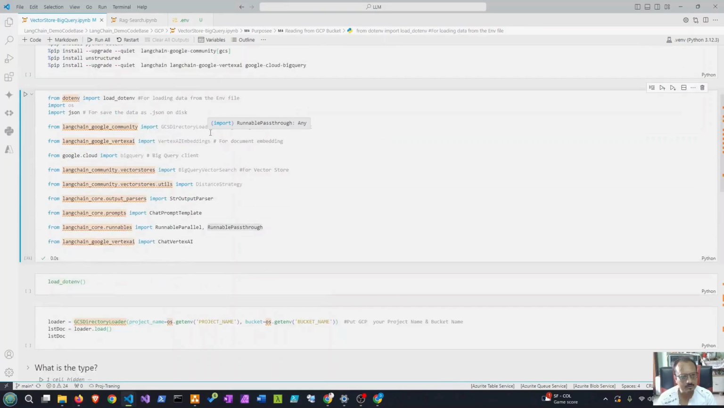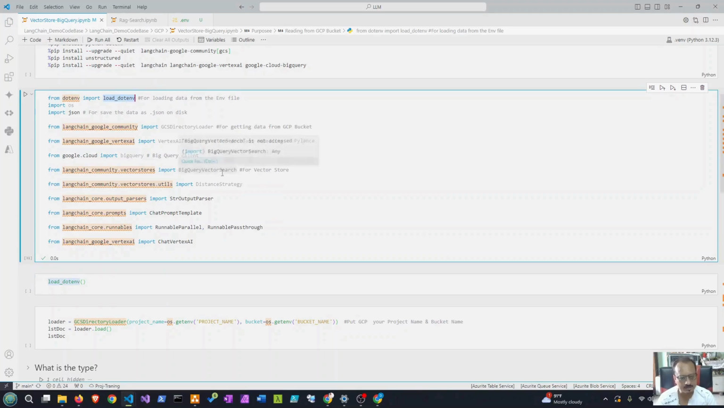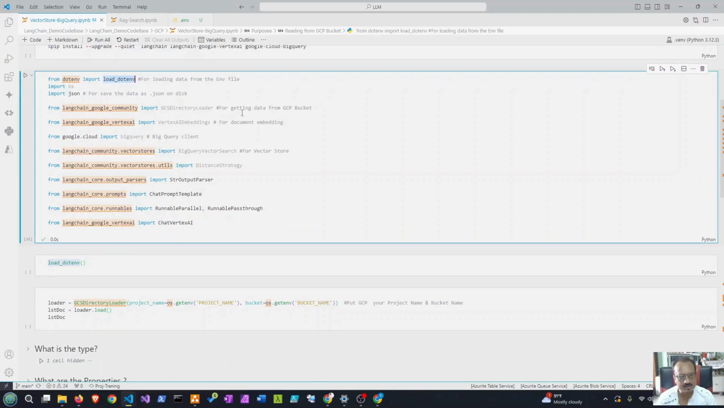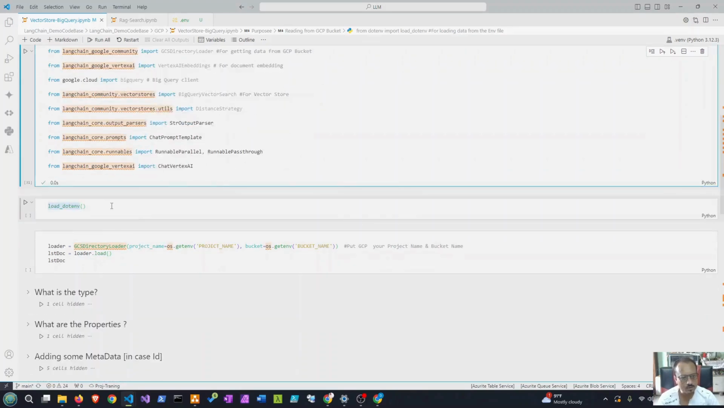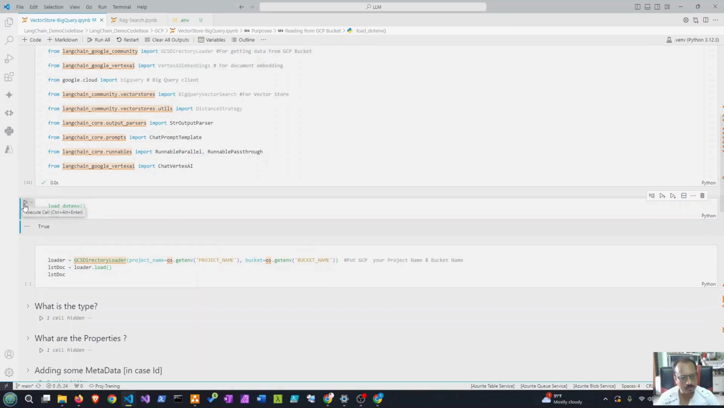So I'm just importing from this particular library, python-dotenv. You just need to call this particular load_dotenv to load the environment variables. So that's a slight change from the previous demo. That's a best practice as well. We are not putting any hard-coded value in the code, rather we are getting it from the environment variable or environment file. Okay, so let me populate my environment variables.